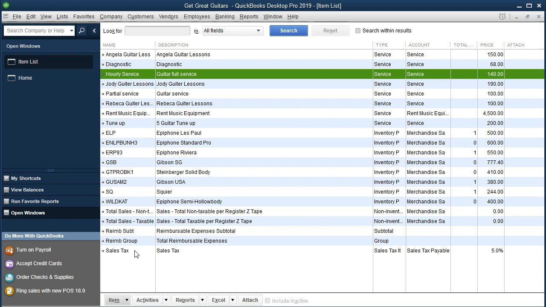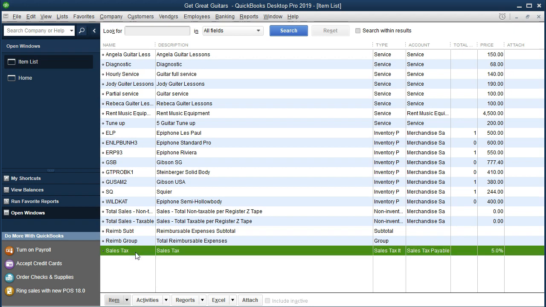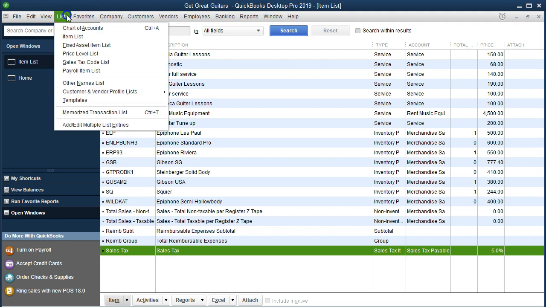We do, however, also have the sales tax item that you can see here, and those are going to be driving the sales tax. That's how it knows whether it's a 5% sales tax. And we could have multiple sales tax or usage tax items depending on the location we are in. So if we go back up to the lists up top, we've got the chart of accounts, item lists. We won't take a look at the fixed assets or the price levels. I'm not going to go through that.